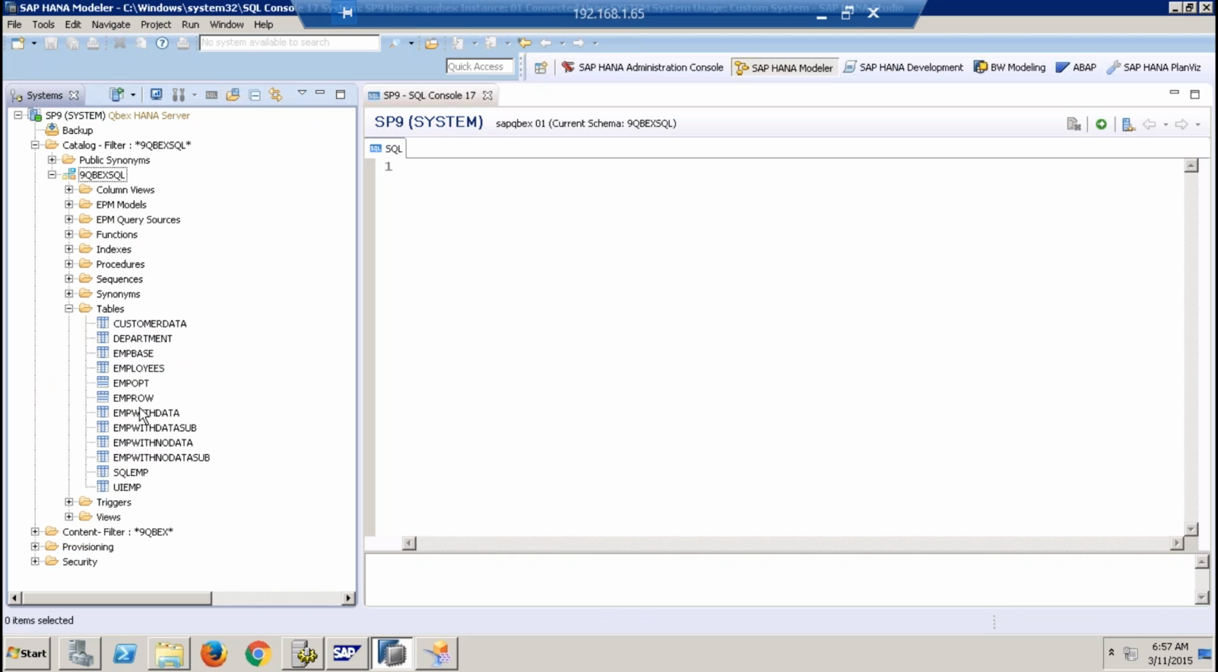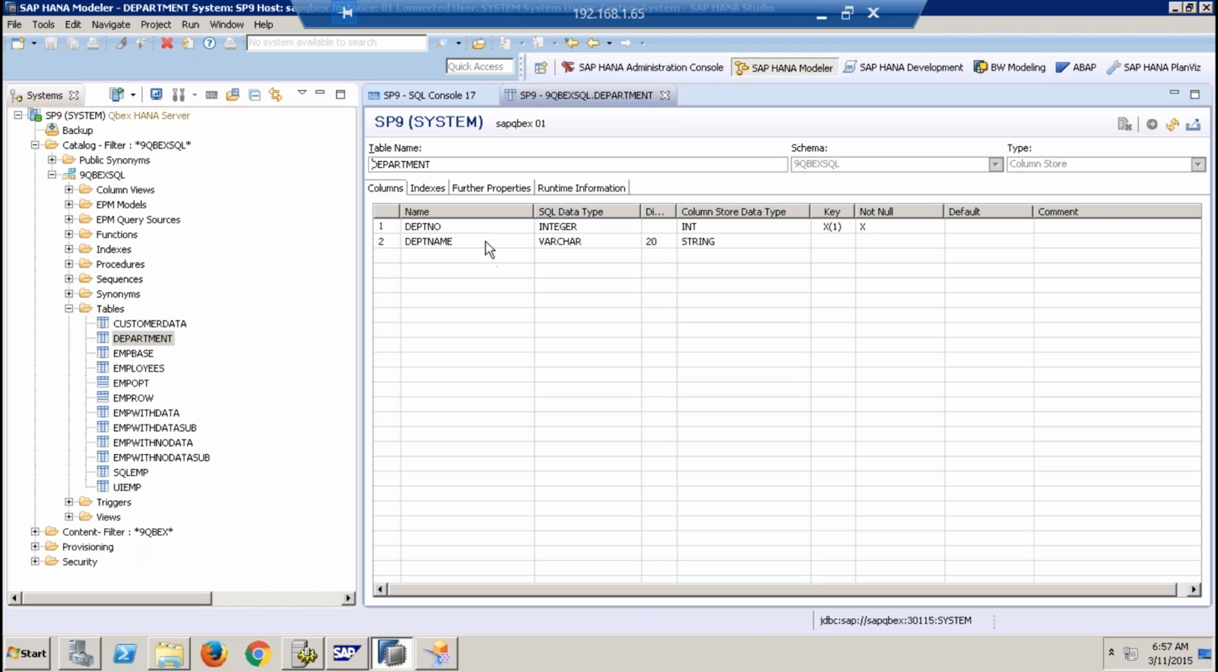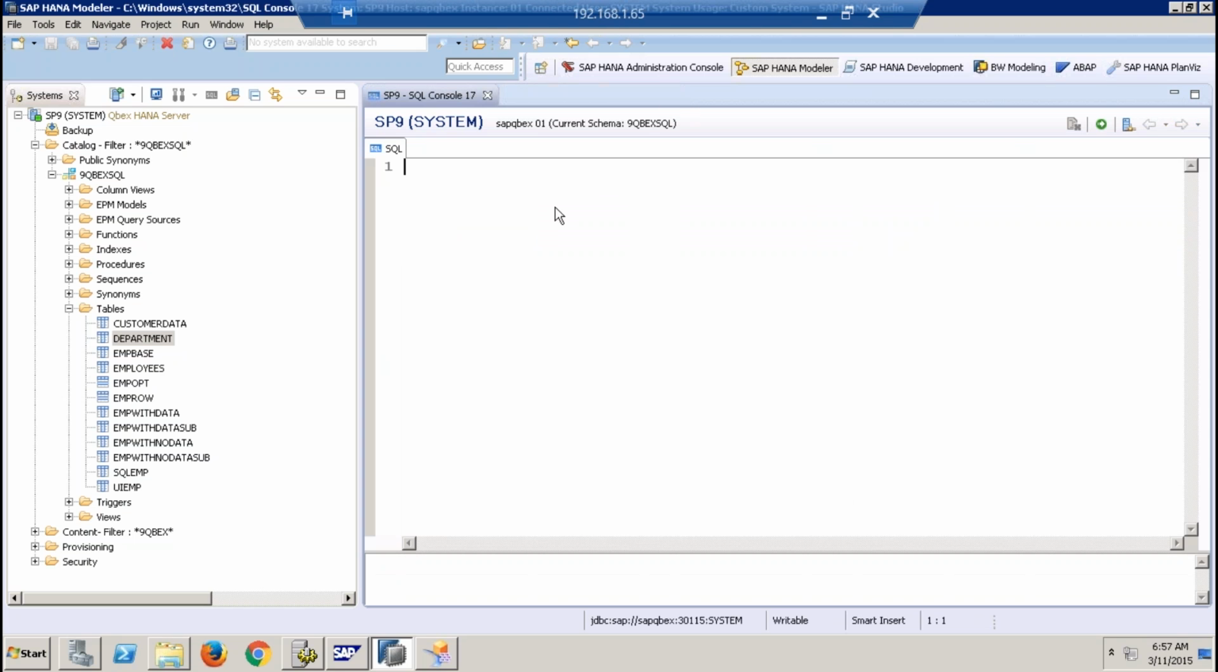If you look at this table, let's take department. You create this table with how many columns? Department number and department name, right? But actually, apart from the columns we specified, for every table, internally the system will maintain some columns by default.